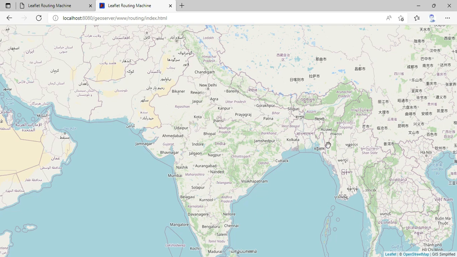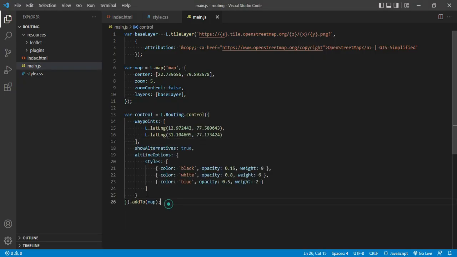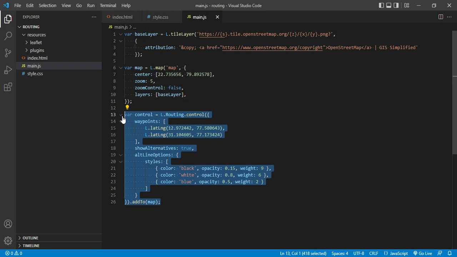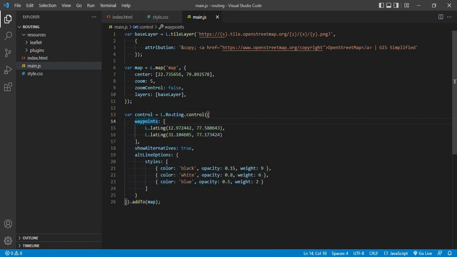Now what we will do is we will add a routing dialog box over here. To add the routing facility, I have added a variable called control, and I am using the L.Routing.control class to create the instance, and here I have to provide certain inputs. The first input is the waypoints, that is my starting point and ending point. So this is my starting point, that is the latitude and longitude of the Bangalore location, and this is my ending point, that is the latitude and longitude of Himachal Pradesh. So this is the waypoints, one of the inputs.